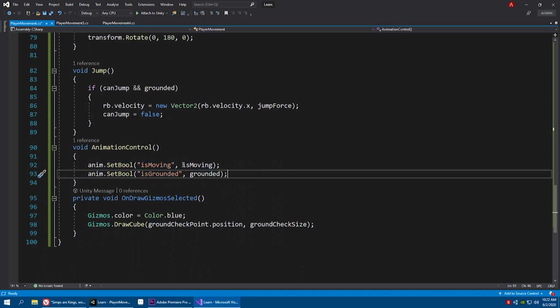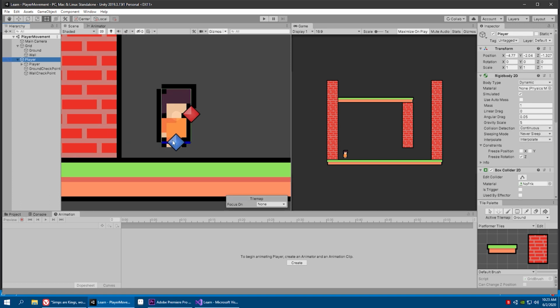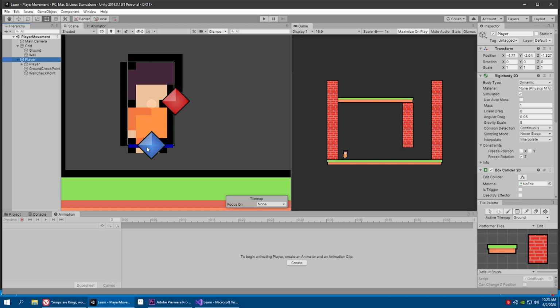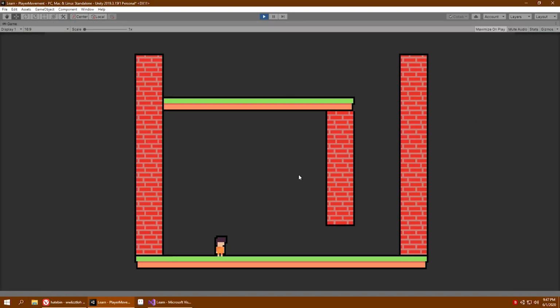So according to this is moving boolean, the movement animation gets played, and according to this grounded boolean, the jump animation gets played. And this just helps us create the box on our scene. So if I just click here, as you can see down here, this has helped us create a box, and this box helps us see if we are grounded or not. Now let's hit play. So as you can see, I can move, the movement animation plays, I can jump, the jump animation plays. Does not look that good, but you get the point.